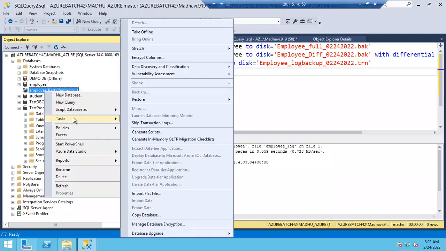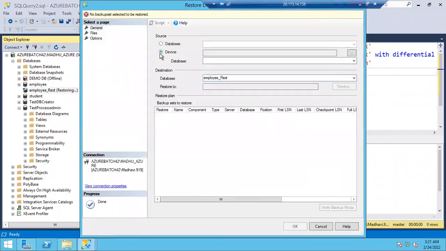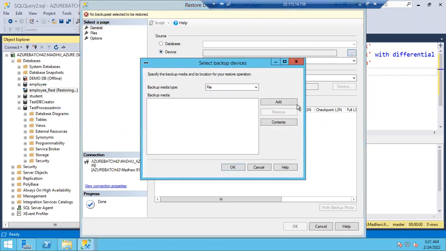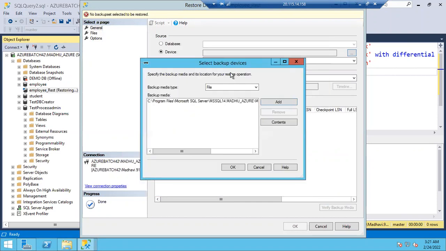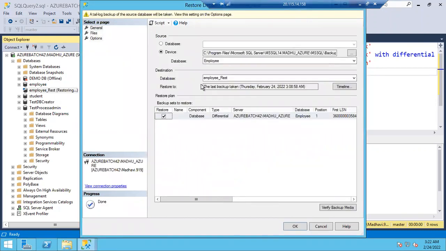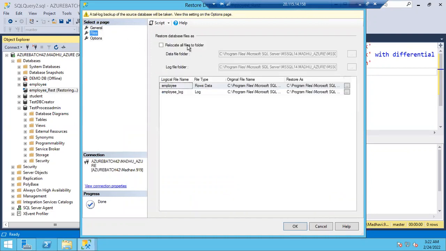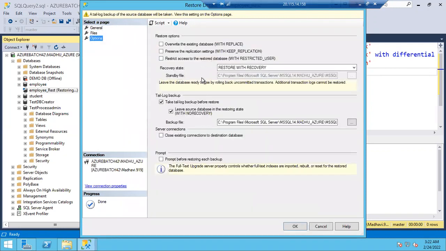Again Tasks, Restore. Okay, so as the differential backup is a kind of a file, just choose Database, guys. Now choose the device, browse, add. This time no need to select any options. Why? Because for the MDF file you have already selected, right? Is this the correct file? 02242020. Yes, this is the correct file. Okay, and you can click OK. This time no need to choose anything, guys. You can see here the database is employee_rest. Files and all, you don't need to choose anything. Options and all, no need to choose any.